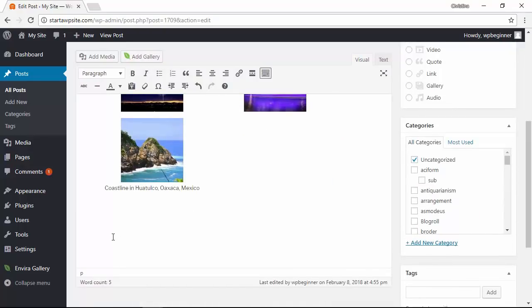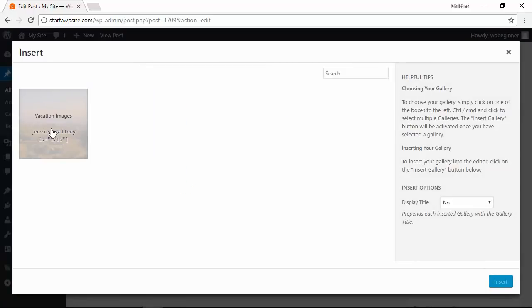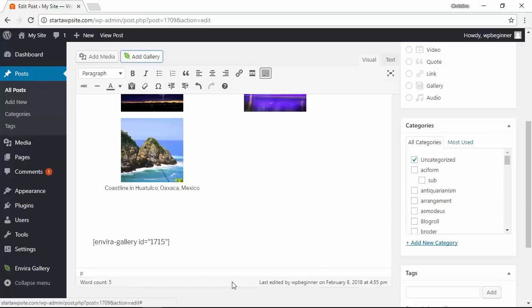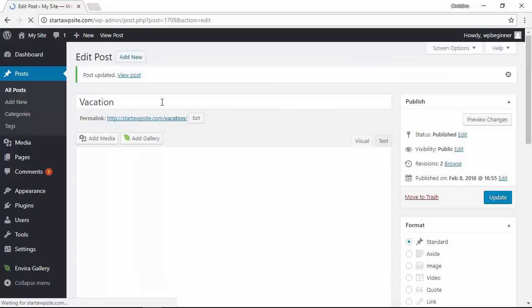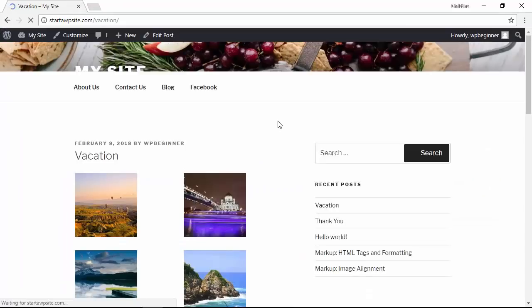And now we have a new button here called Add Gallery. It's the only one we have. So I'll select that one and click Insert. And now you see this bit of shortcode. We'll just leave that there. And I'll leave this gallery up here so we can take a look at the difference. So we'll update that. Take a look at the page.